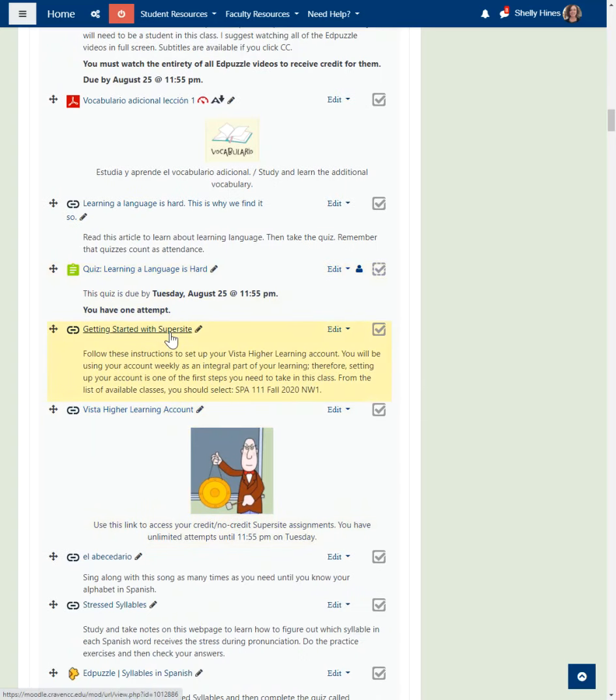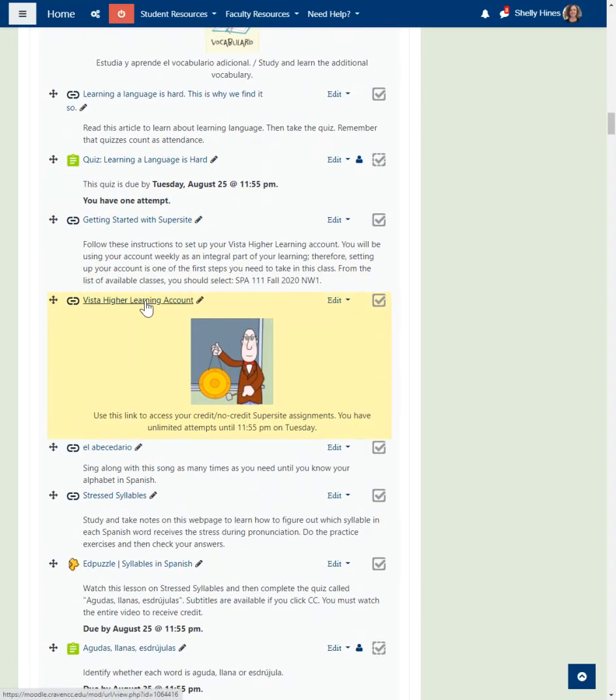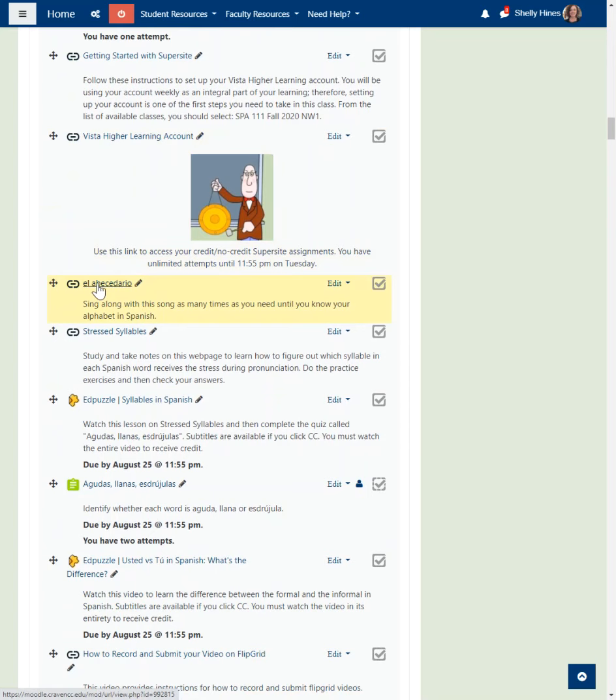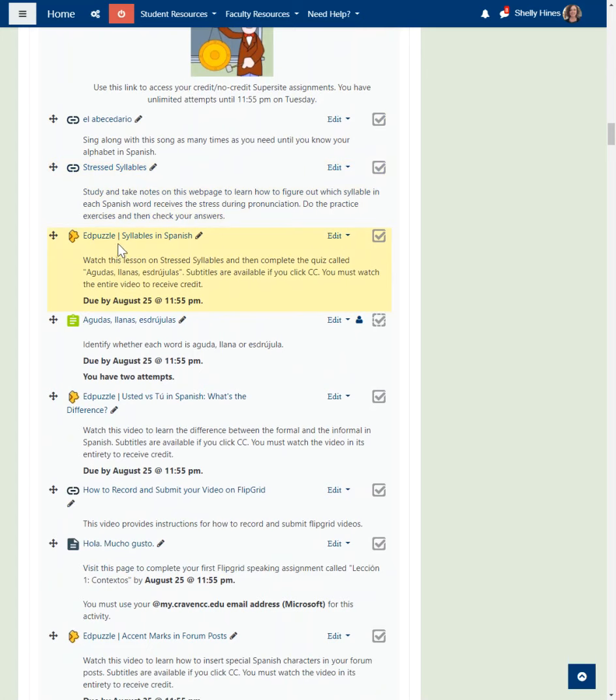You're going to learn how to get started with SuperSite by clicking this. And then you'll always use this link each week to access your credit, no credit SuperSite assignments, and those are always due on Tuesday night. You'll navigate through, you will watch the videos. Then, for example, here is an ed puzzle about syllables, and then you have a quiz following up.